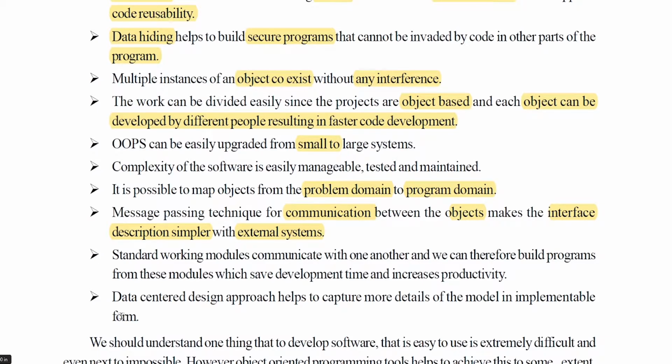Next is standard working modules communicate with one another, and we can therefore build programs from these modules which can save development time and increase the productivity. Again, it's a feature of modularity, the simple feature. Standard working modules, that's whichever existing modules communicate with one another. You can send and receive with these different modules, and can build programs from these modules. So using these modules, you can build a computer program and save development time and increase the productivity.